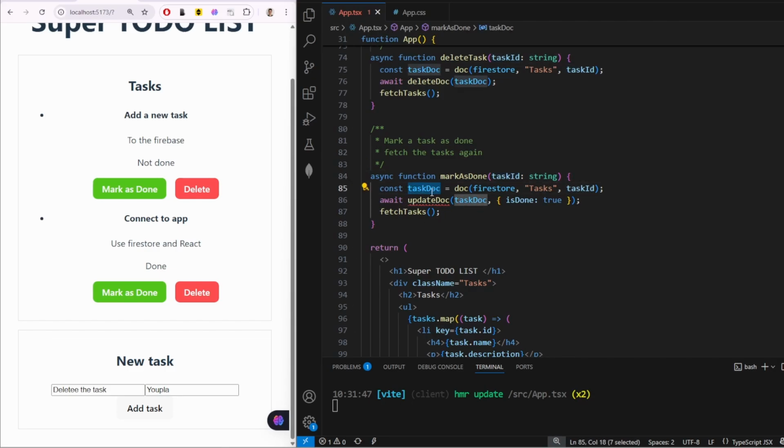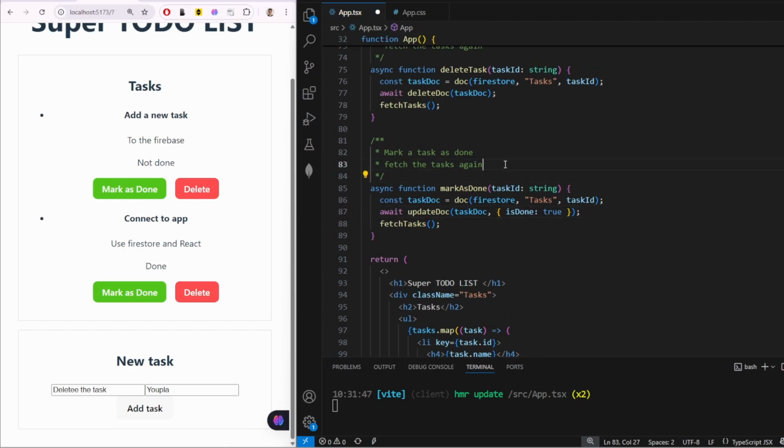We are going to create a new box that is going to be the result of the doc function using this instance of Firestore with the collection of the tasks and the documents identified by the ID received, right? Then we are going to wait for the update doc to be over using this document and changing these kinds of fields. After this is done, we get to the fetch task method. If you can do this exercise well, then you can share it with other people. You can share it with your team, blah, blah, blah, and the senior is not going to be mad at you.